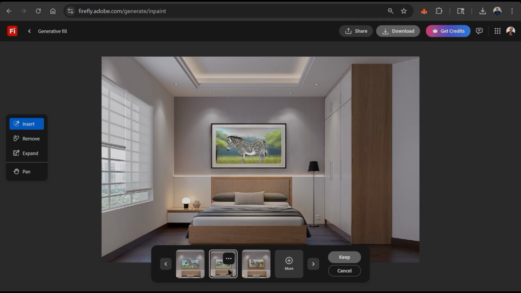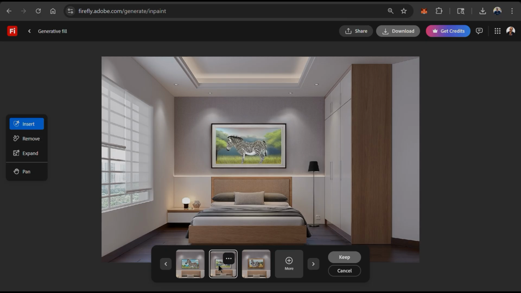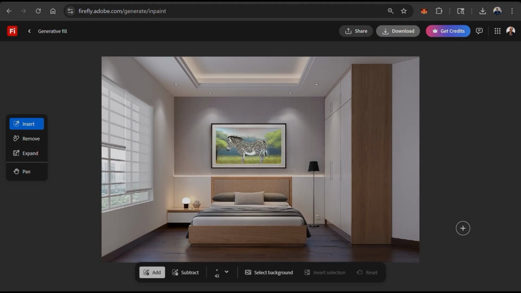This one looks pretty good, but let's check out the other variations at the bottom. There we go. I think this one looks much better. I can then click the Keep button, and my room now has a new painting.